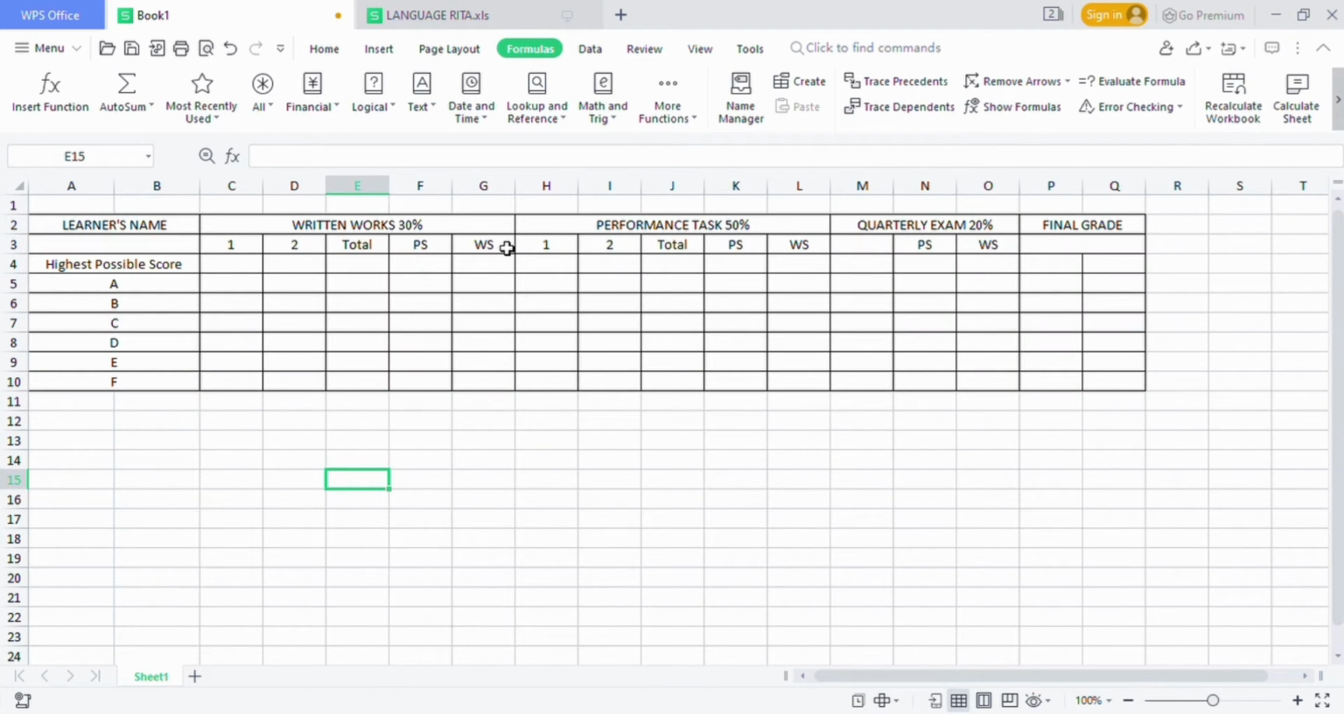After inputting all the needed information and the components for grading, we can now start making formulas. Now let's have this one first. For example, the first written work is 20 points. The second one is 30. To have the automatic answer for this total, you can click that one, go to formulas, and then auto sum. So automatically, 20 plus 30 is 50. For the percentage, PS means percentage score, so that would be 100.